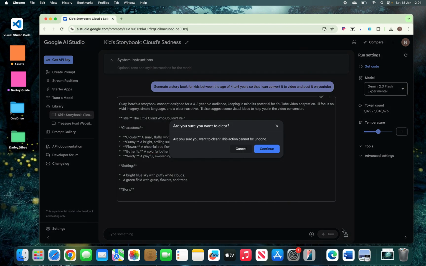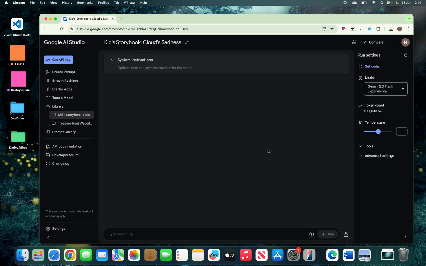So when you click on this, it gives you the prompt to make you aware that you want to clear chat. So you just click on continue, everything is cleared. When you click on this plus sign, you have a lot of options.